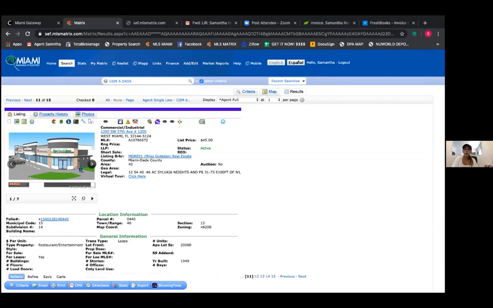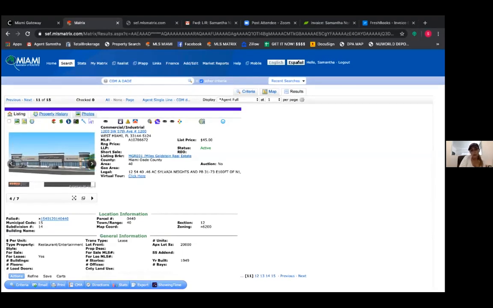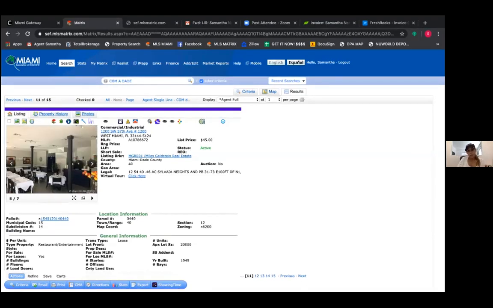This is a new construction, okay. So this is a lease. They're asking $45 a square foot. Definitely, you're gonna have CAM in this because it is new construction. So they're gonna be collecting to pay back everything that they've spent.